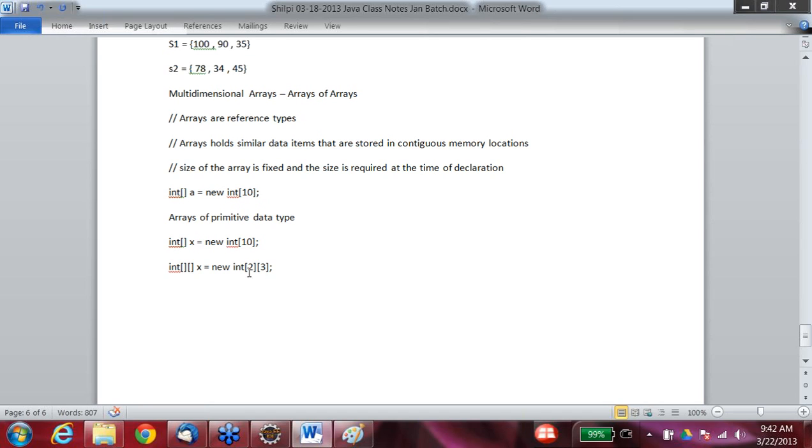So what it means is that this array has 2 rows and 3 columns, right? So the total number of elements in this array is 2 multiplied by 3, which is 6, right? Or this is an array of arrays, or it can be an array of objects.